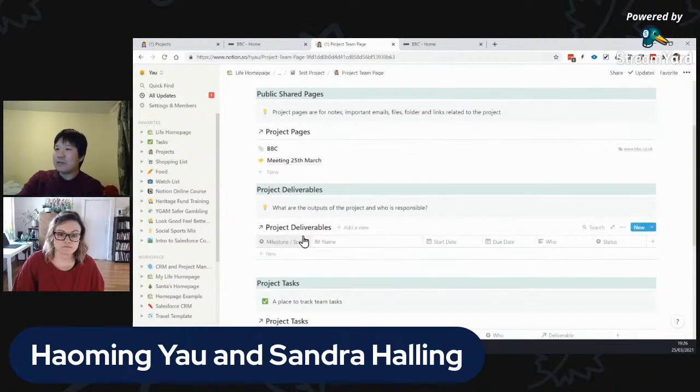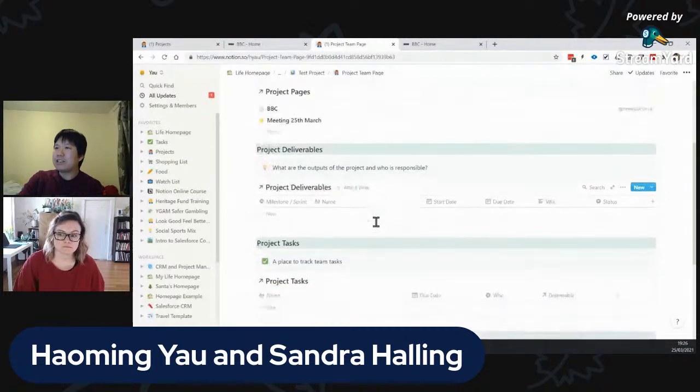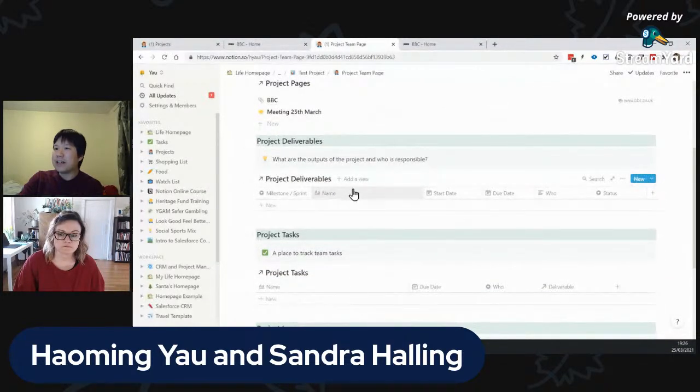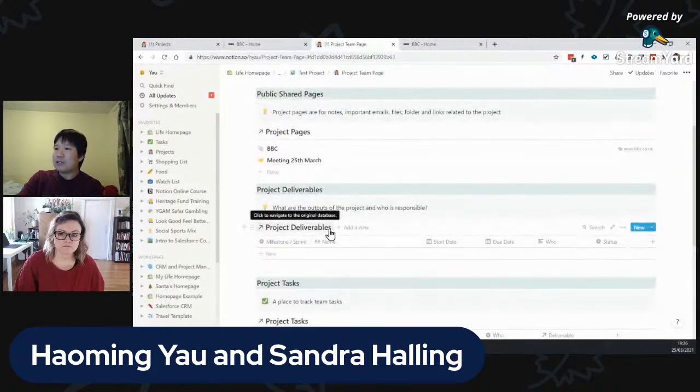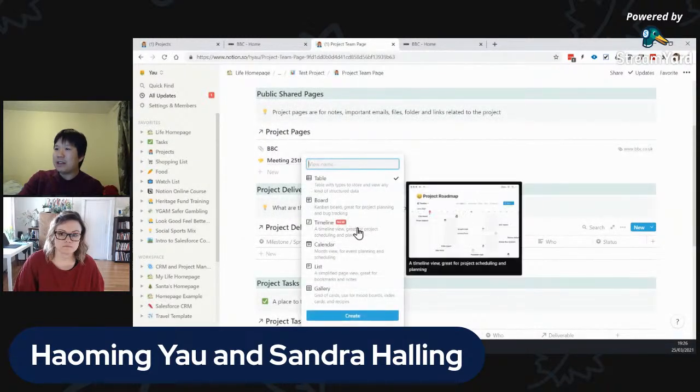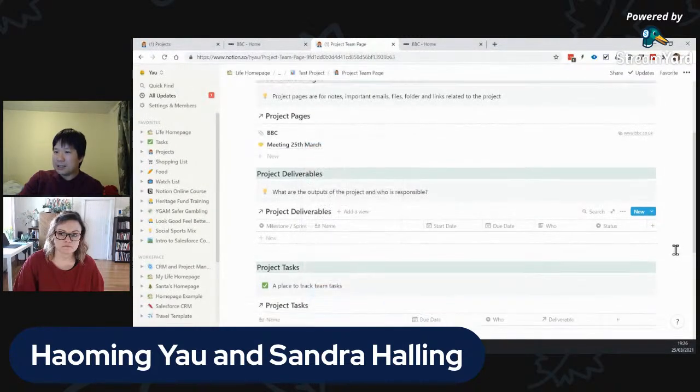Then we have project deliverables. So this is where you put what you want to achieve with regards to the project. So there could be a number of them there. We've got project tasks. So these could be designed to be delegated to different people. With the deliverables, of course, we can have the functionality of a timeline as well. I'll show you a populated project in a bit.